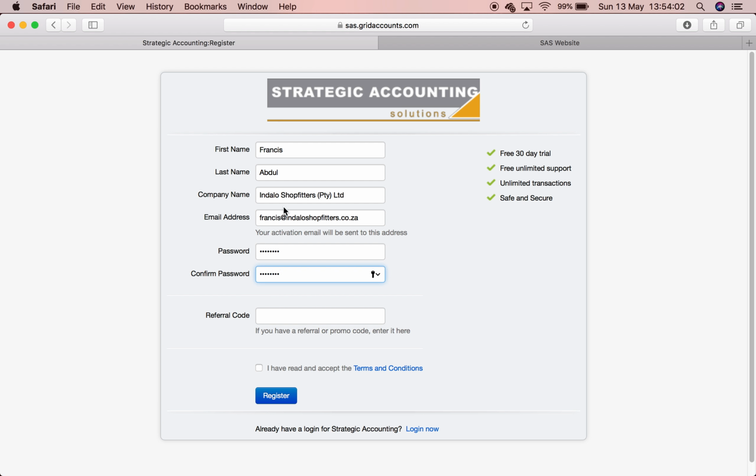In this case, the application is asking for a referral code. There's no referral code. Once we've run promotions, etc., then we'll have a referral code, but at this point in time there isn't one. Then you accept terms and conditions. Please make sure that your name, your surname, the company that you want to run a demo on, your email address and your password are 100% correct.